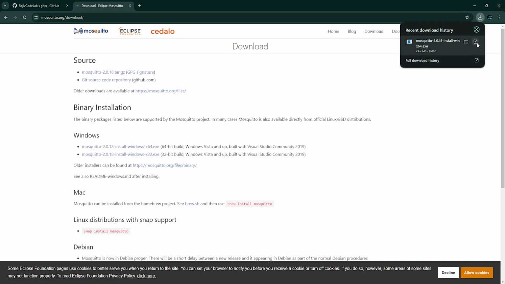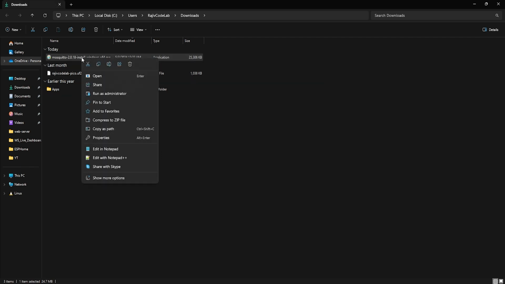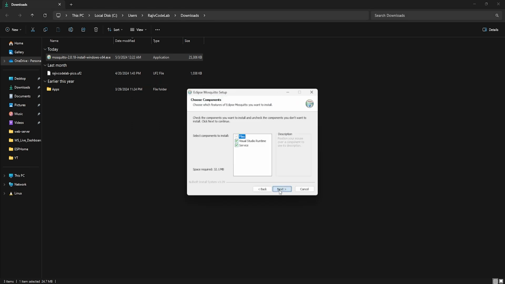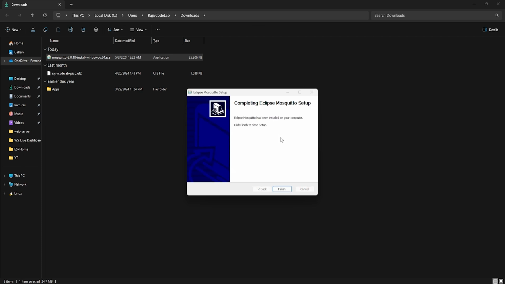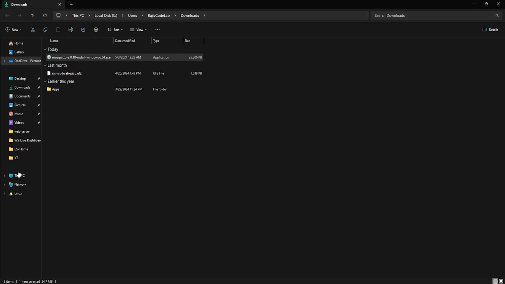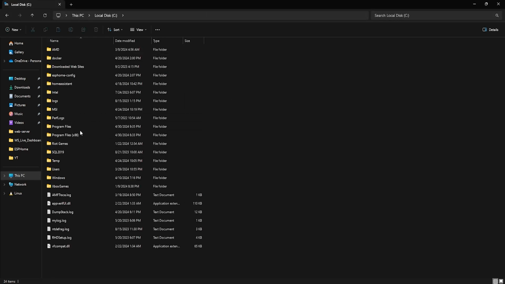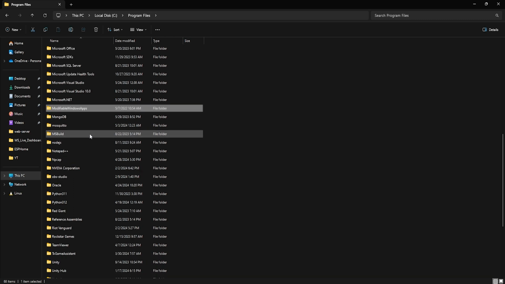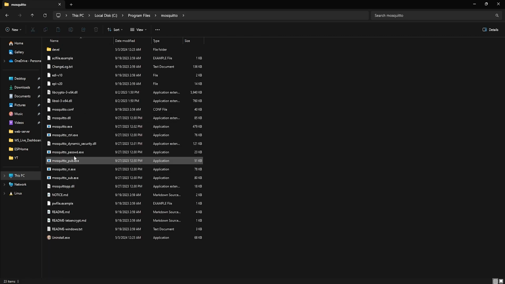Now let me come to this folder first, and here I need to run as administrator. Then service, then it will go to the C drive, Program Files and Mosquitto, or if you want you can change this, and let's install. Okay, so now we'll go to the C drive, Program Files, Mosquitto, and let me type mo. Okay, and here we have installed everything.